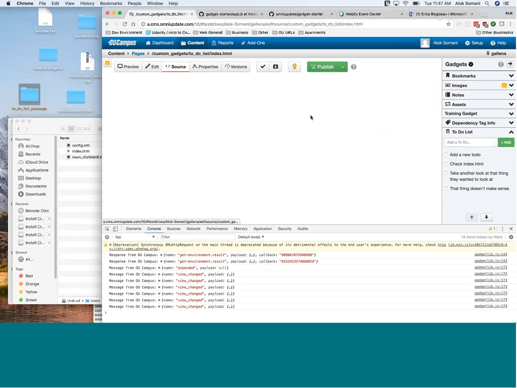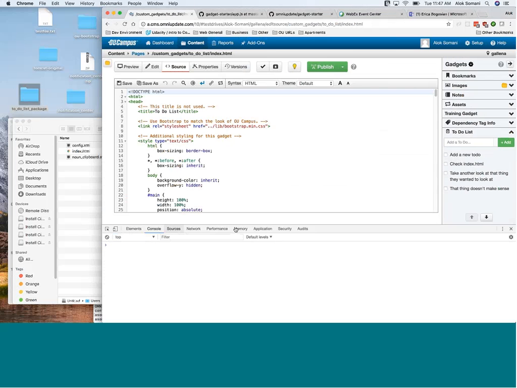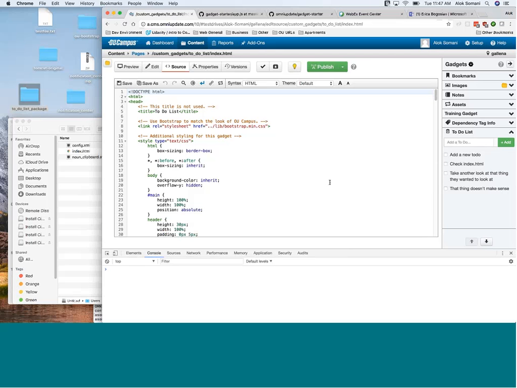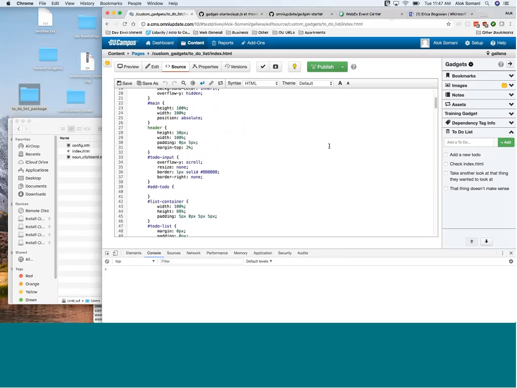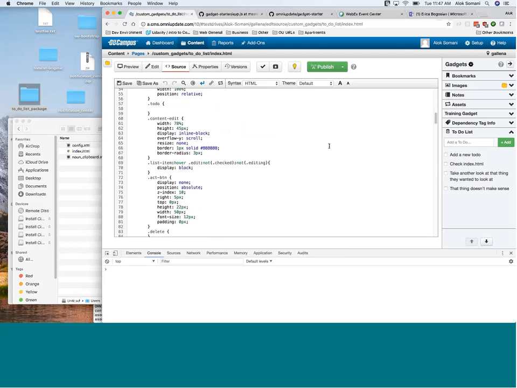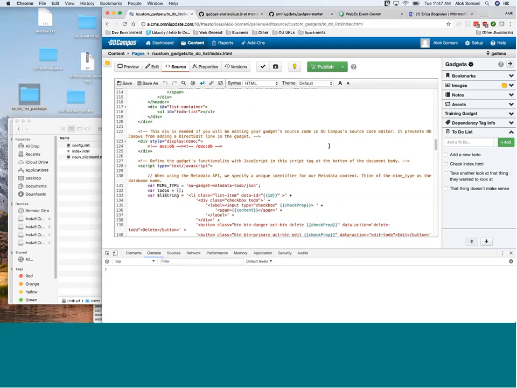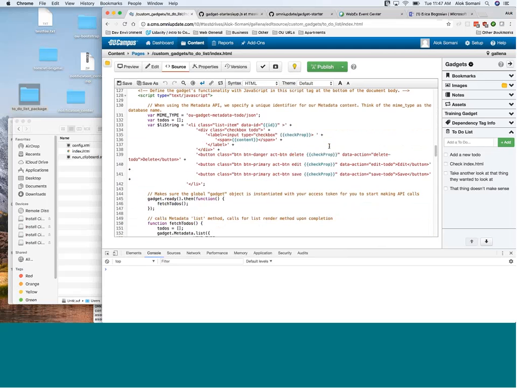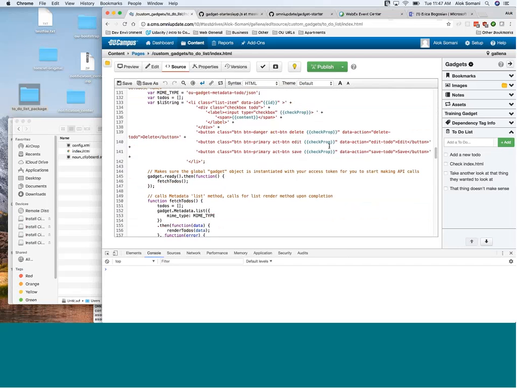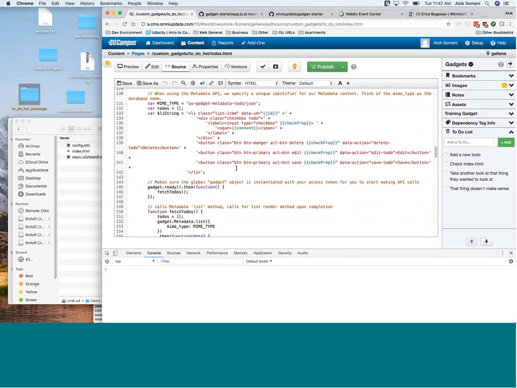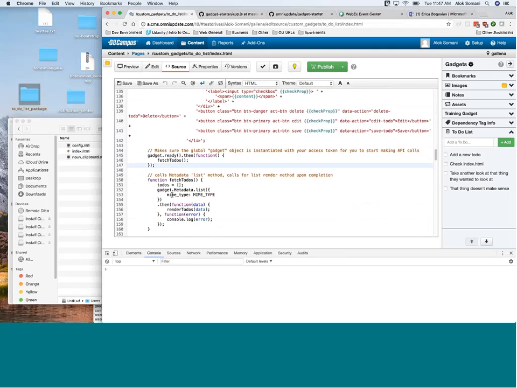source. By the way, all those notifications I'm getting, it's because I'm using the unminified gadgetlib file. Other than the CSS that I have for the to-do list and the HTML, then we have this JavaScript. So you'll notice I'm taking advantage of the gadget ready method. In this case, when the gadget object first loads, to fetch the to-dos.